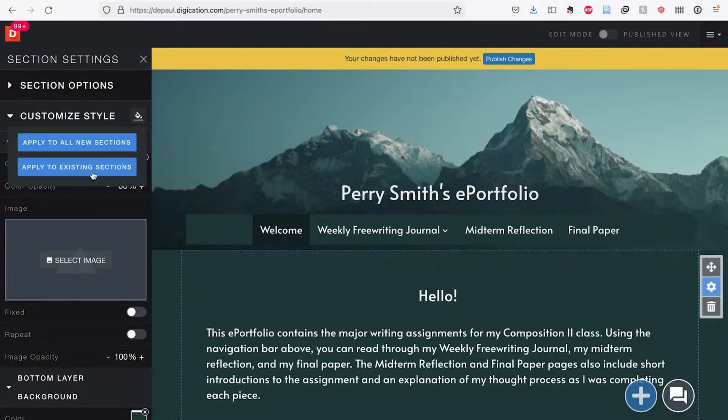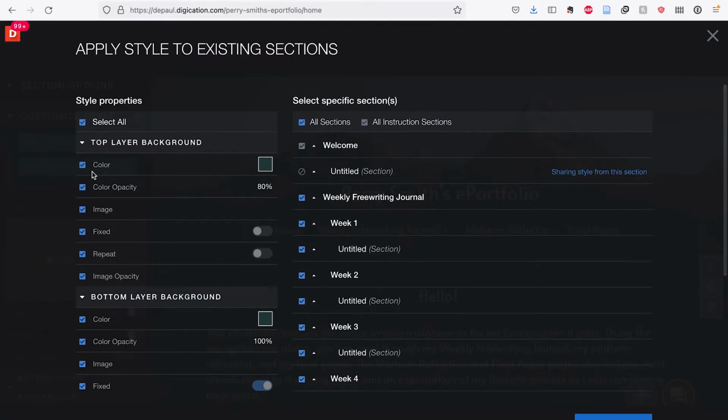I'm going to select Apply to existing sections. And once I do so, it's going to show me both the style properties that it's going to apply, as well as all of the sections that it's going to apply that style to. All of this looks good to me. I want the style that I've done applied to every page of my portfolio, which has automatically been selected here. So I'm going to say Apply Style over here in the lower right-hand corner of the screen.